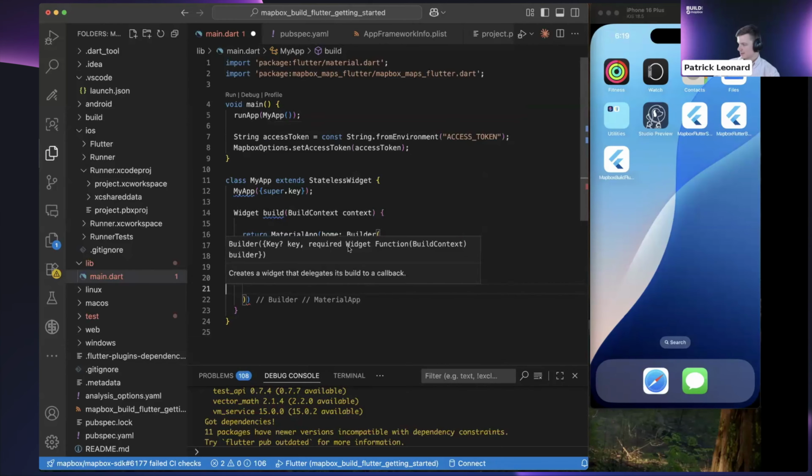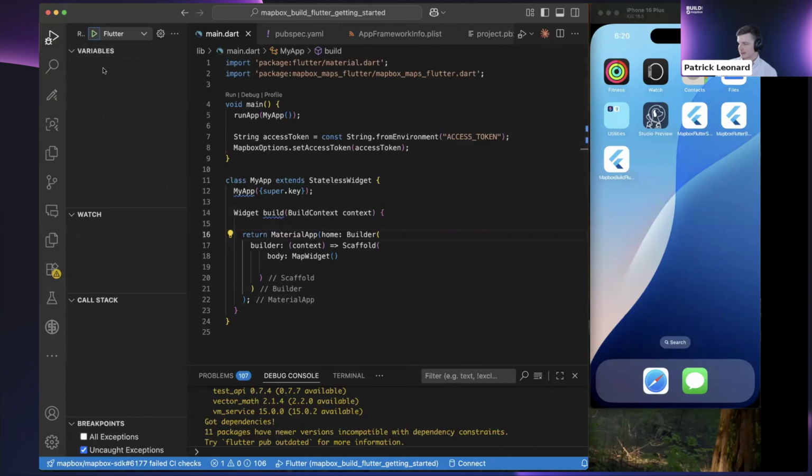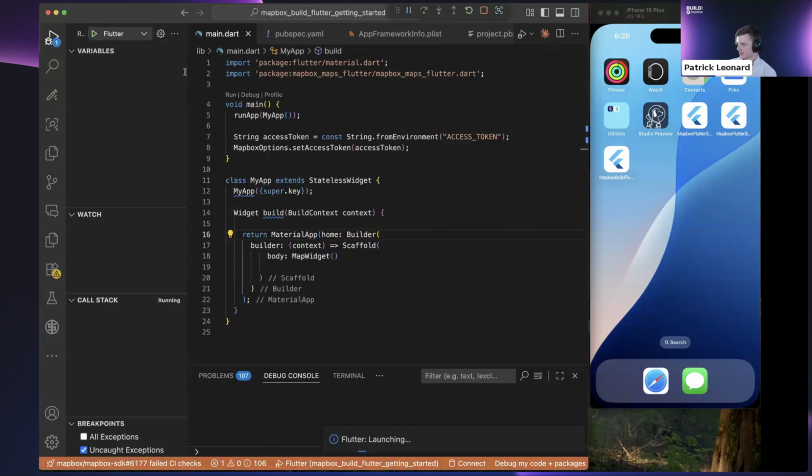And then let's see. Cool. And so just now that we added the launch feature, you should be able to go into this run and debug portion of VS Code and run the application.